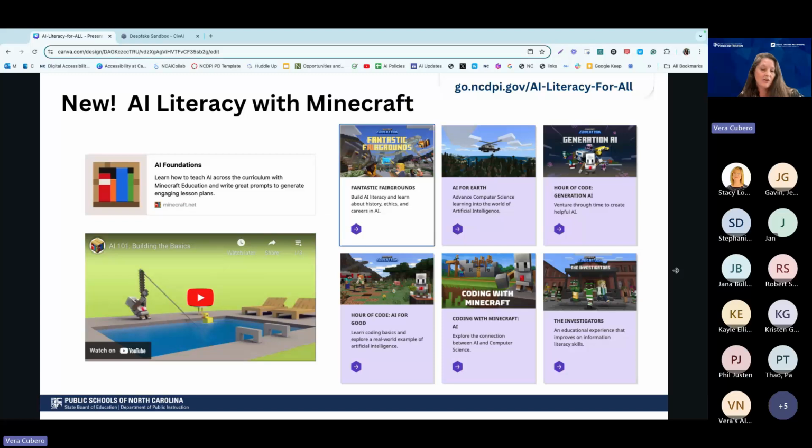I did add this screen about Minecraft because this was just announced a couple of weeks ago, but they've added this AI Foundations course. Again, if your district is set up for Minecraft, there is some setup for that. It's not something you can just decide to do. There's some setup to get it to work on the Chromebooks, but it's really, really good. I would encourage you to check that out, and maybe even request it.